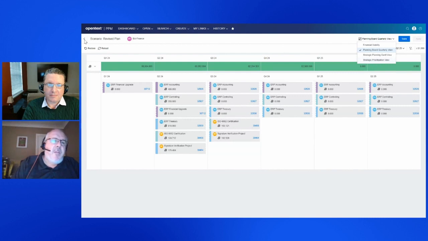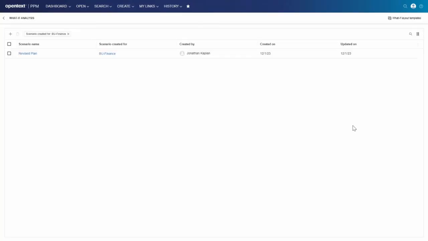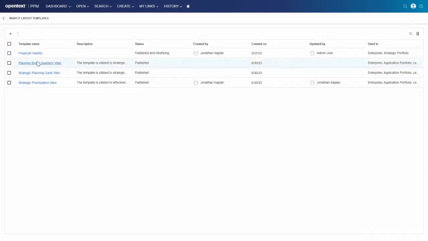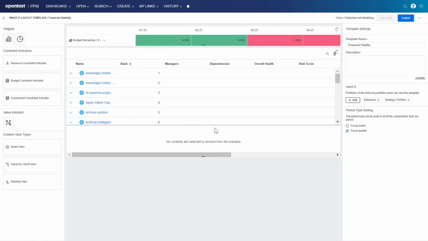So if I come back out of this scenario, to the screen where I created it from originally, you'll see in the top right-hand corner here, I have the what if layout templates. If I open this up, you'll see that I have all of those capabilities, all of those templates, those visualizations that we've just seen created here for me. If I take an example here, the one we didn't look at was called financial viability. And this is just an example one that I've been working on at the moment.